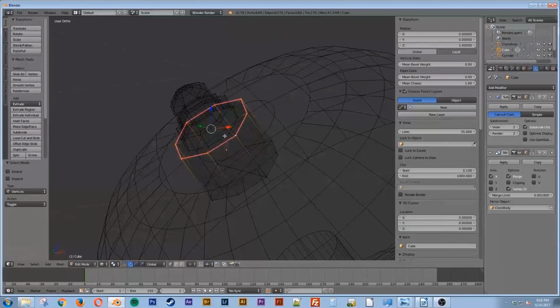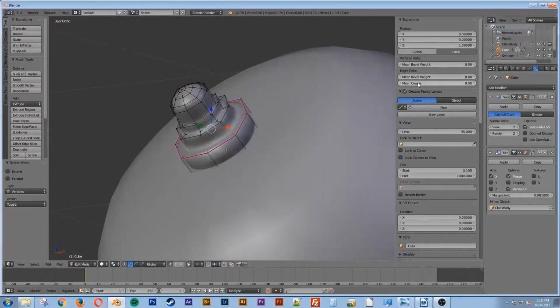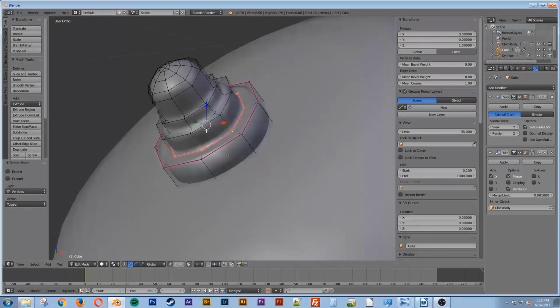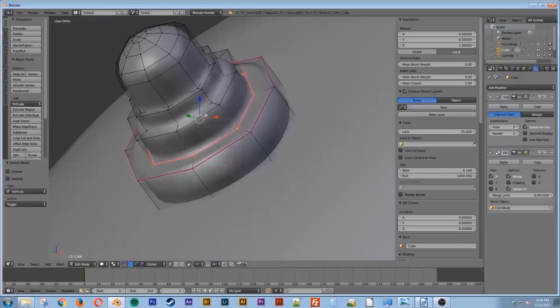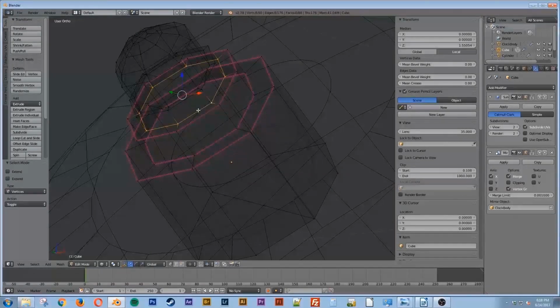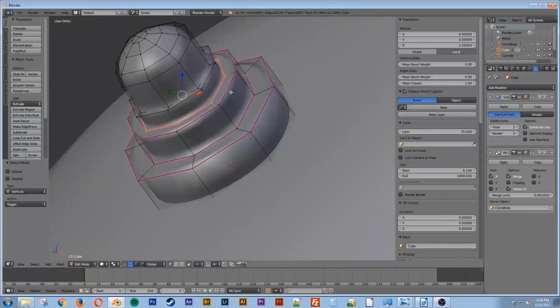Hit Z so I can see through. I'm also going to grab this one. Hit Z again so I can see what I'm doing. Change the mean crease up to 1. And I'm just going to keep doing that for all these parts right here. Alt click, mean crease up, Z so I can see through it. Alt click right there, mean crease up. Double check what I'm doing here. Alt click right here, mean crease up. Alt click right here, mean crease up.